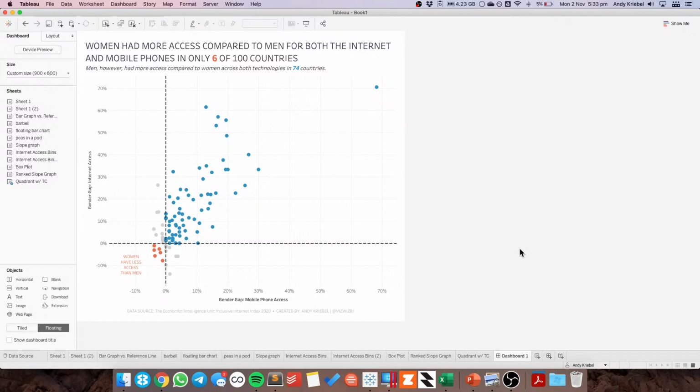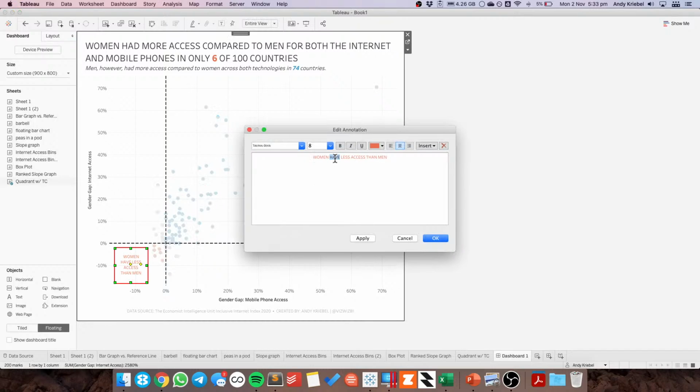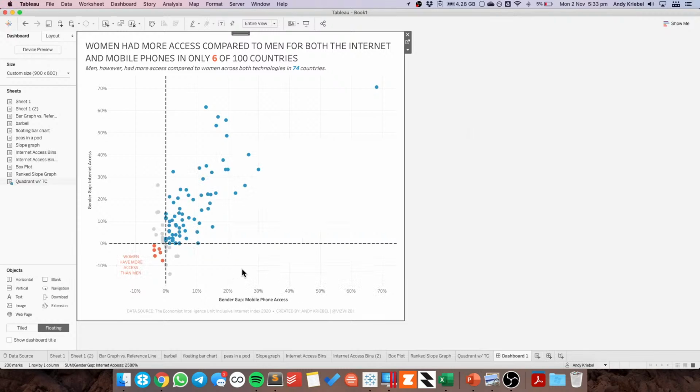All right, so just at 1 hour and 3 minutes. Hopefully you found that. I thought there were countries where women had more access than men in the lower left quadrant. Let's see. Women have, oh, sorry, this should be women have more access than men. Sorry. That's completely backwards. Yeah, there we go. Women have more access than men. Thank you for that clarification.